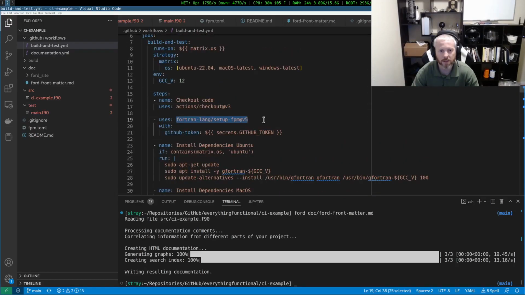There is an action available for setting up FPM in the environment where the actions get run. That one's available, and it's just going to go and get and install and make sure that the latest version of FPM is available so that you can use it in your action.